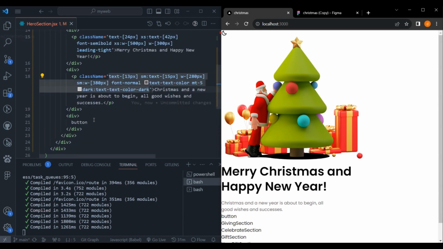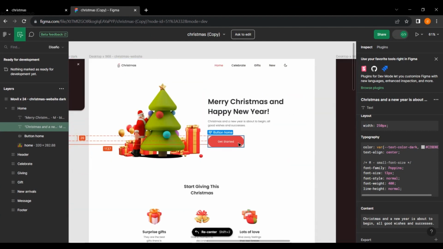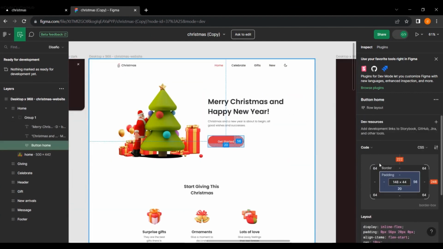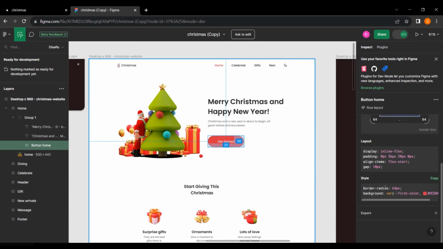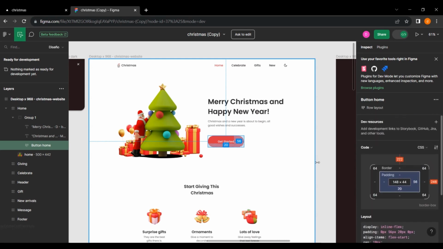Now I am going to make this button. First we need to get some idea about that button. In here you can see the border radius is 64 pixel and the background is this color, like this. Now I am going to make that one.